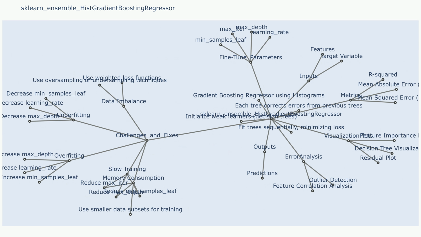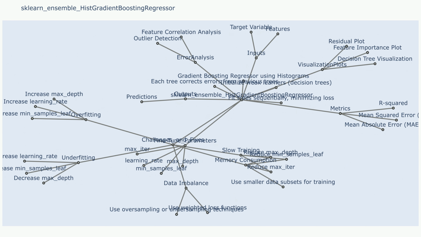Fixes to challenge 1. Reduce maxiter. Limit the number of boosting iterations to prevent the model from becoming too complex. Decrease max depth. Limit the depth of individual decision trees to prevent them from becoming overly specific to the training data. Increase L2 regularization. Applying L2 regularization can help prevent overfitting by penalizing large coefficients.